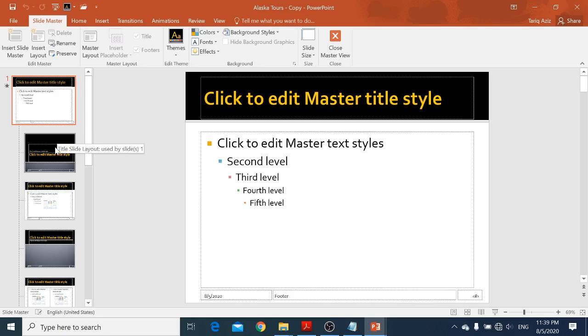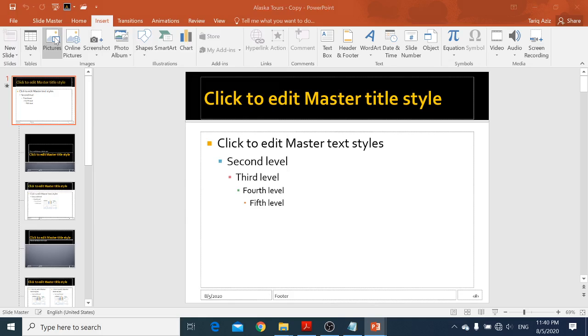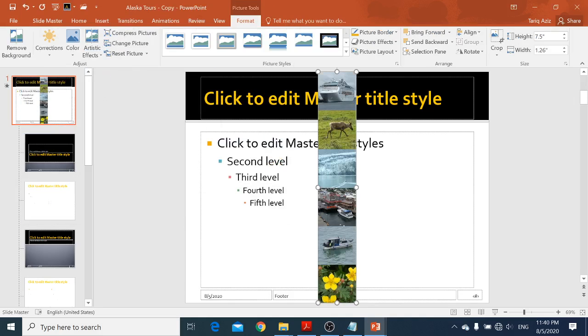How about this one? This title slide, we are having only one slide for this layout. Let's go for the third one. This title and content, we are having slides 3, 5, 6, 7, 8, and 10. Looks like 6 slides we are having for this layout. So let's make a change on this layout and see the impact on the main slides. For example, I inserted a picture on this layout.